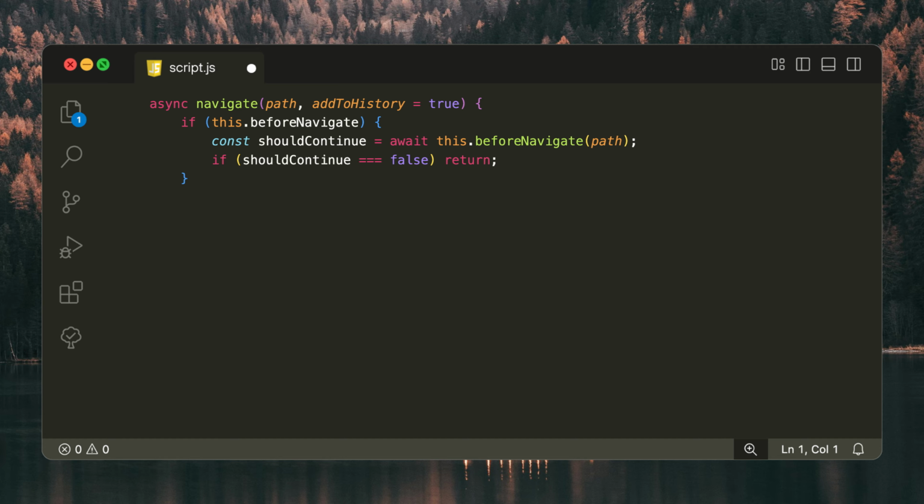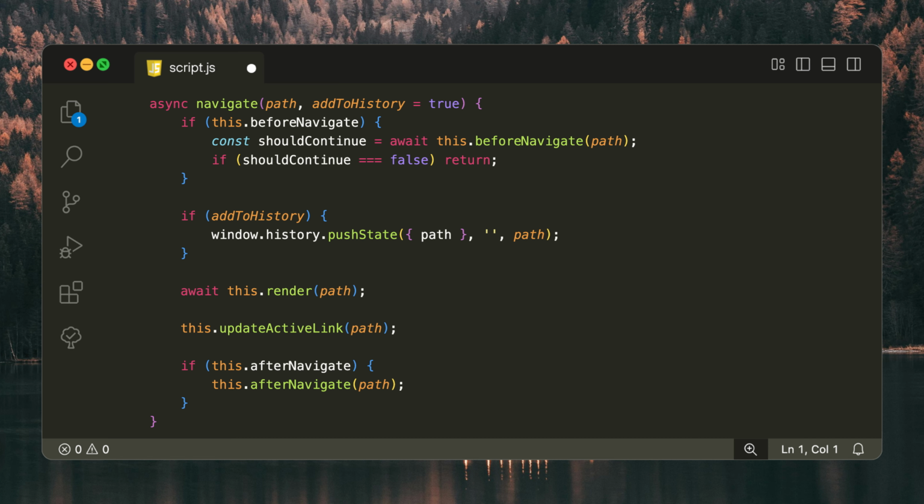If addToHistory is true, we call pushState. It takes a state object, a title, and the new URL. We store the path in state, pass an empty string for title, and set the URL. pushState updates the address bar instantly without reloading. This is key to single-page applications. After changing the URL, we call render to update content. Then updateActiveLink adds an active class to the current navigation link. Finally, if there's an afterNavigate hook, we call it for analytics tracking.